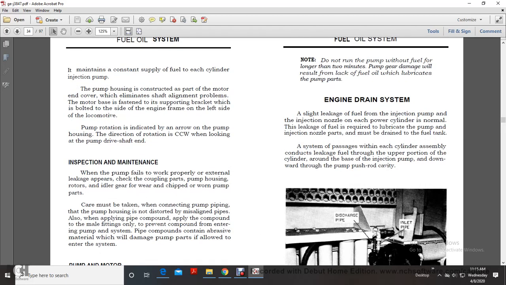Do not run the pump without fuel for longer than 2 minutes. Pump gear damage will result from a lack of fuel oil to lubricate the pump parts.